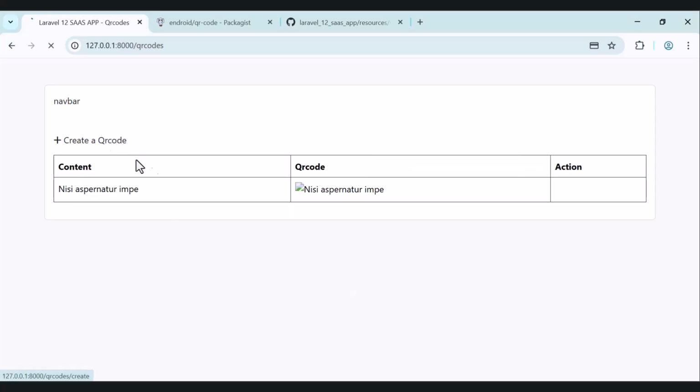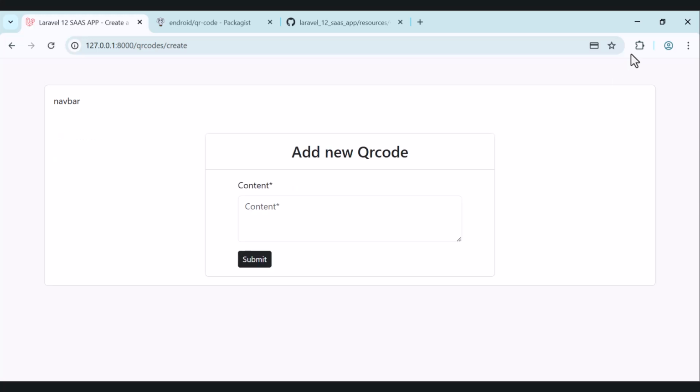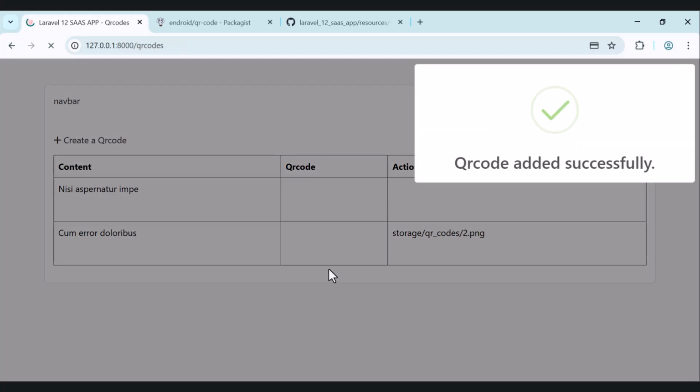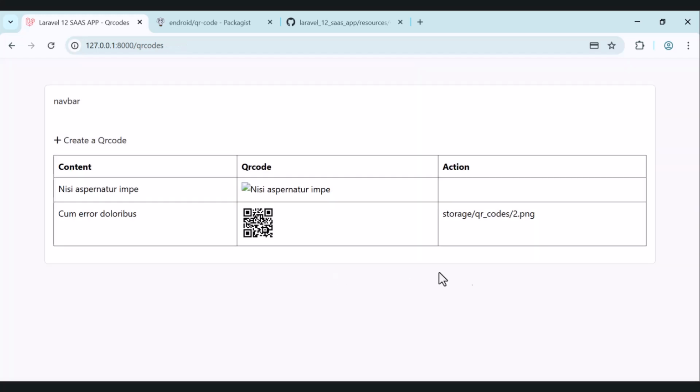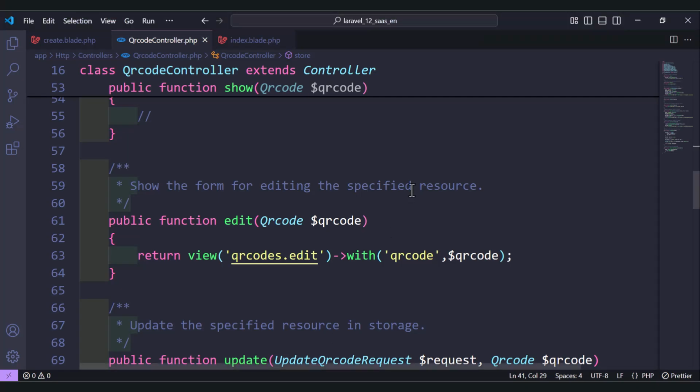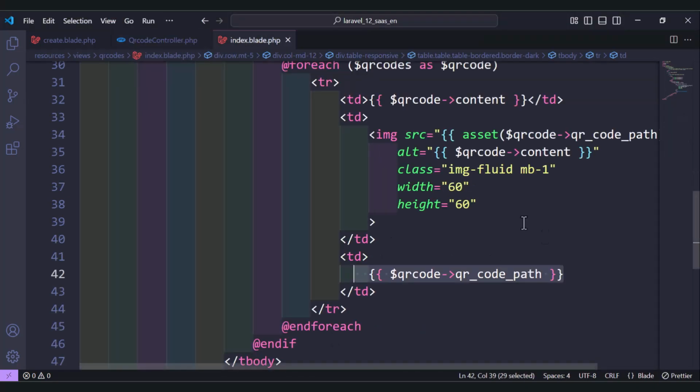So let's hit create QR code and see what we have. Let's fill the form and hit submit. As you can see, QR code saved successfully. We now have the path here, and we have the QR code, as you can see here. Okay, so now we have fixed this problem.